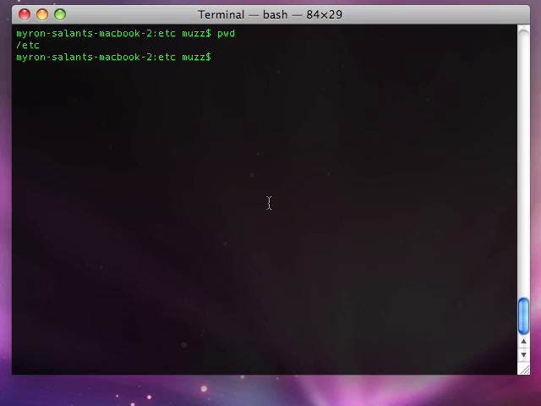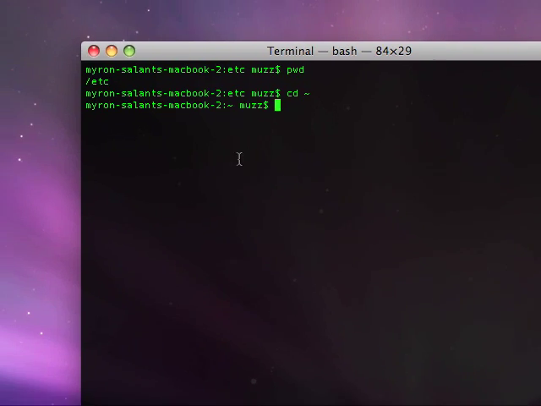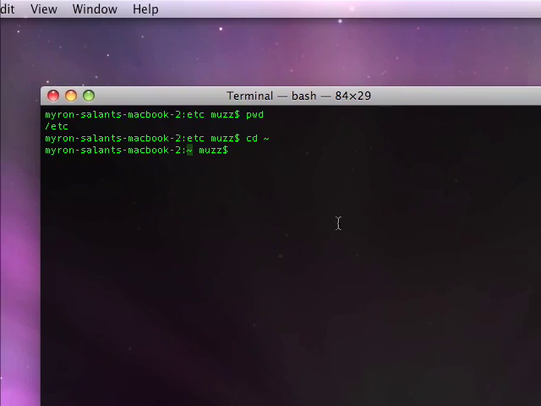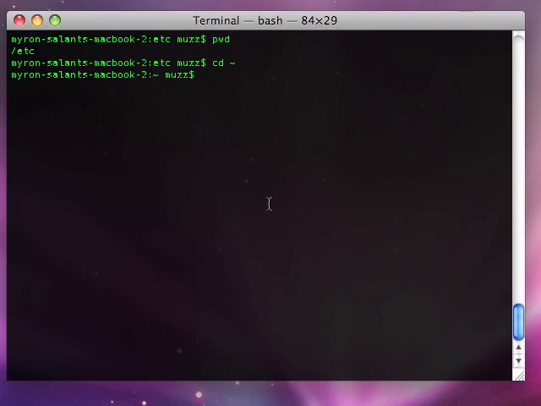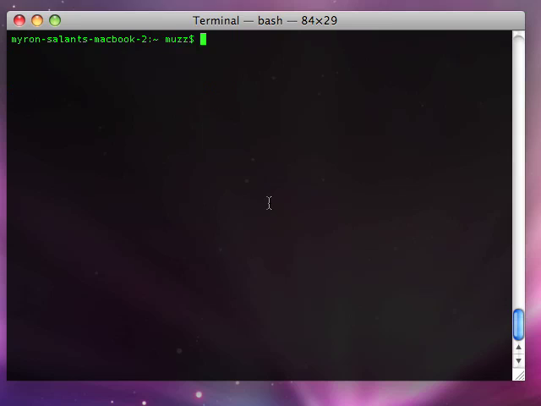If I'd like to return to my home directory, there are a couple of ways of doing this. The first way would be to hit cd tilde, and that again brings us back to the root directory. Or if I'd like a nice little shortcut, I can use the cd command on its own, and that will bring me back to the root directory.